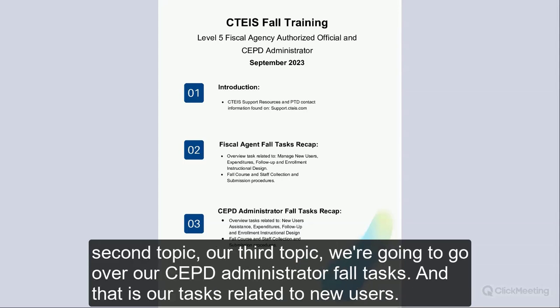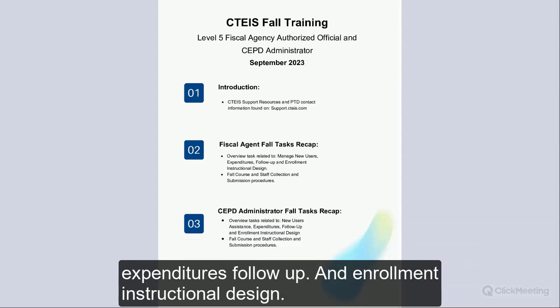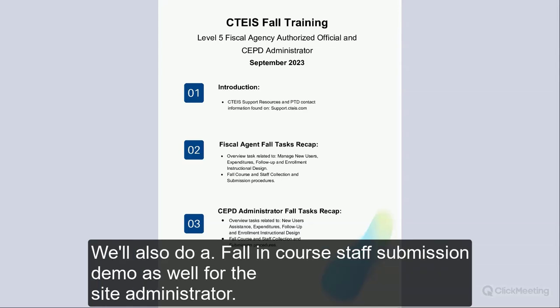Our third topic, we're going to go over our CPID administrator fall tasks, and that is our tasks related to new users assistance, expenditures, follow-up, and enrollment instructional design. We'll also do a fall course and staff submission demo as well for the CPID administrator.